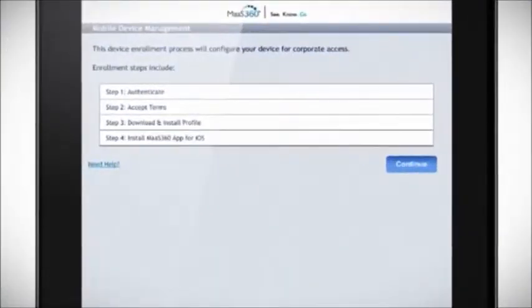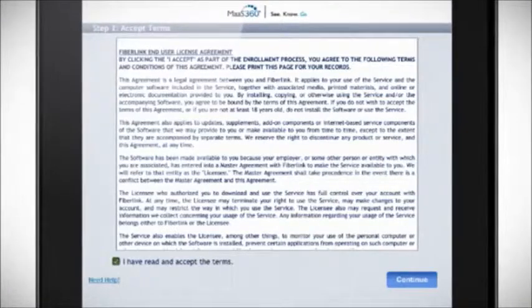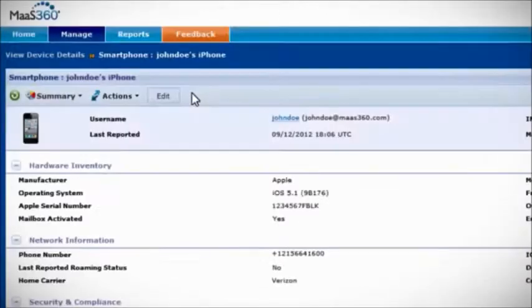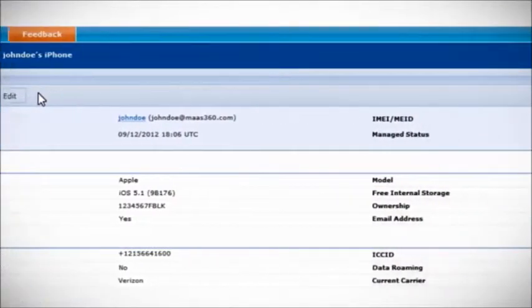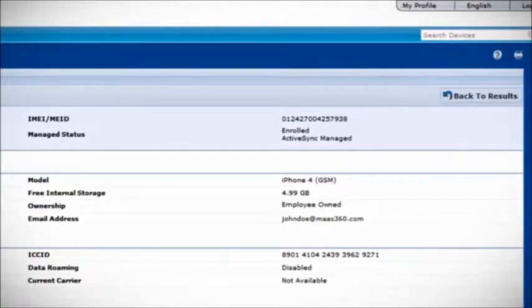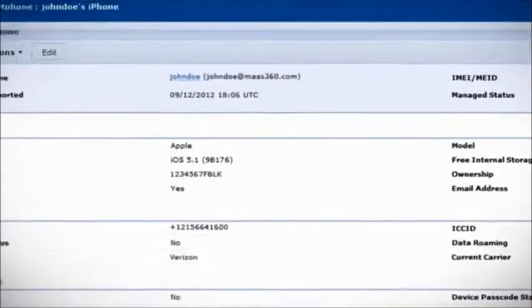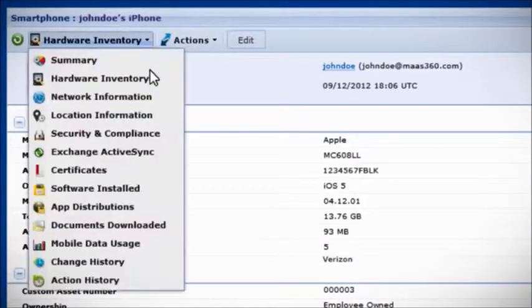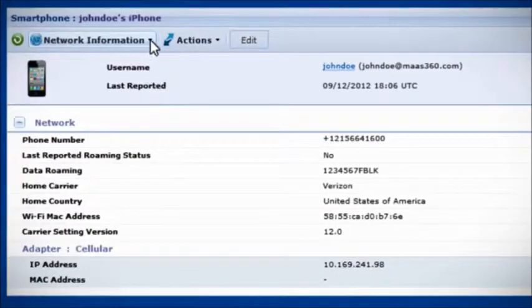This is what users will see when they access the webpage. A few taps later, MAS 360 is installed on their devices and is sending information back to the portal. This is an example of the data that will appear in MAS 360 for the device. You can see operating system information, if the device has been jailbroken, how much storage it has, and more. The hardware inventory screen shows details about the device itself and some custom attributes. You can also see network information.